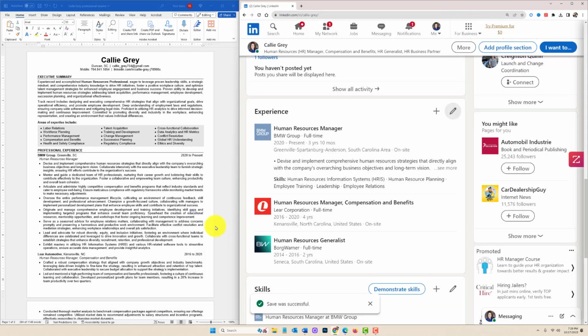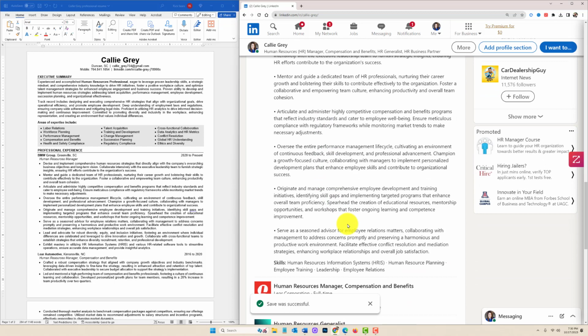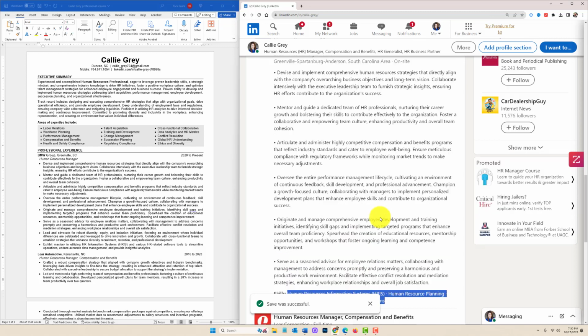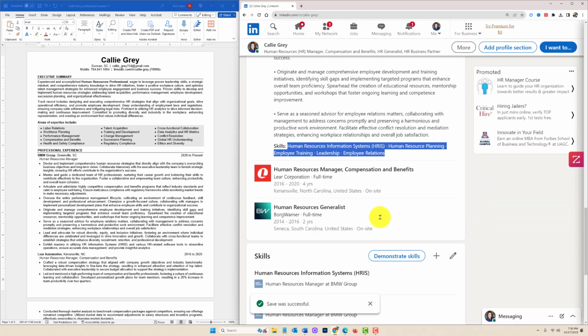Okay, so now we're back on Callie's profile, and as you can see under the BMW group, if we click see more, you've got the bullets. And these are all going to be very good for SEO and recruiters and companies being able to find us. And then you'll also see the skills that are related to this position for that. So I'm going to go ahead and kind of fast forward here.